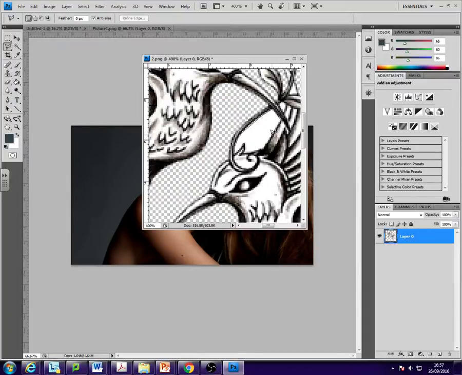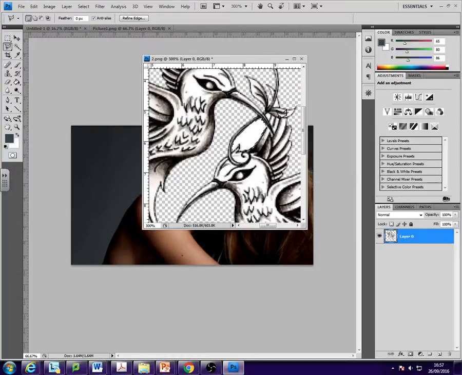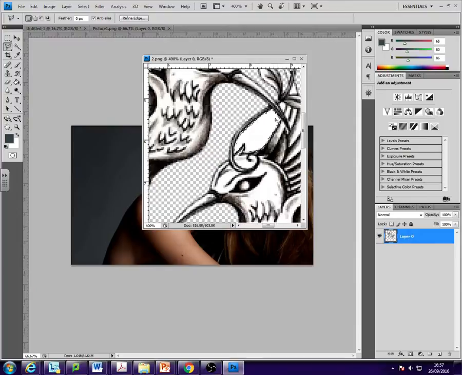So as you can see, I'm just drawing around the outline here. And once you get to the beginning again, it should close up like that. So you'll end up with the kind of ants walking around, this kind of wiggly line. So I'm just going to click delete to get rid of the background there.